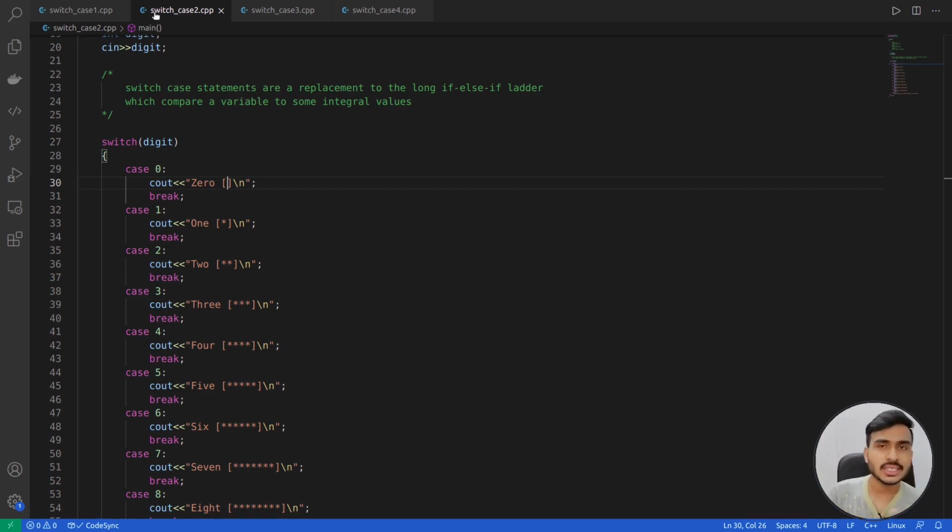Now let's focus on the syntax. We are going to discuss the syntax in much more detail when I take you to the next file. Right now let's see it at a high level. We have written a keyword called switch. After the switch keyword, in brackets, you have to write the variable which you need to compare.